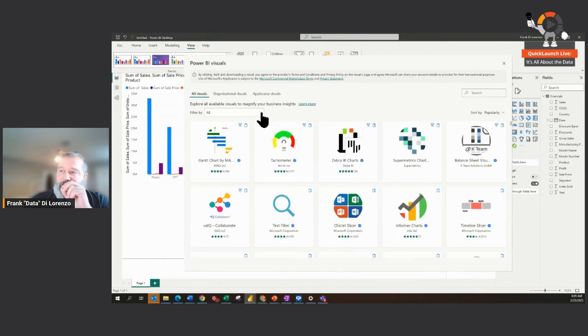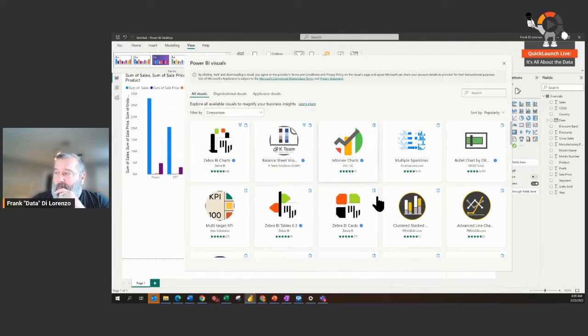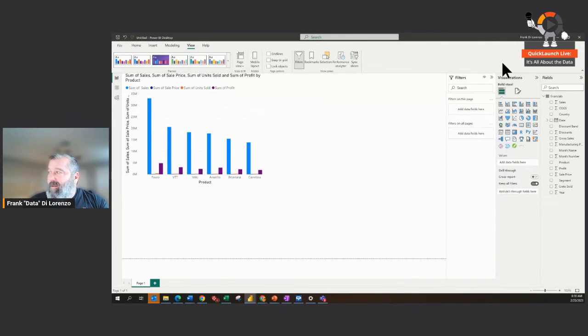What are you after? Are you looking at changes over time, comparisons, distributions, KPIs? So you can really filter down what types of visuals you may want to bring in. Most of them are free, some have a small charge, but then you can bring that in and utilize it in your data creation, if you will.